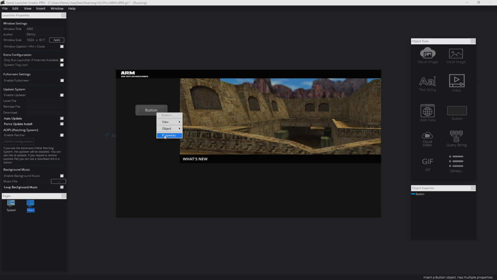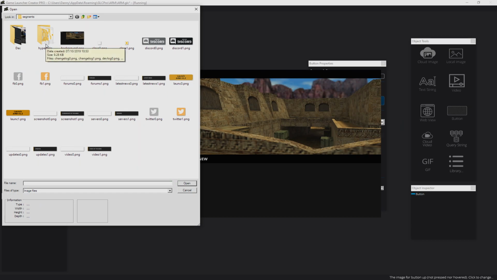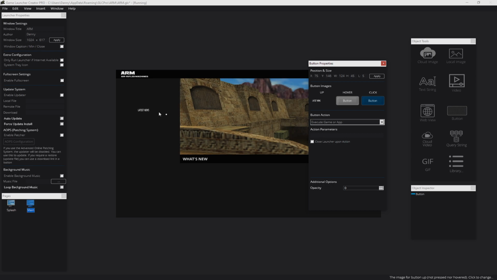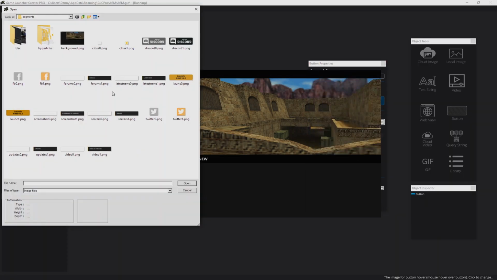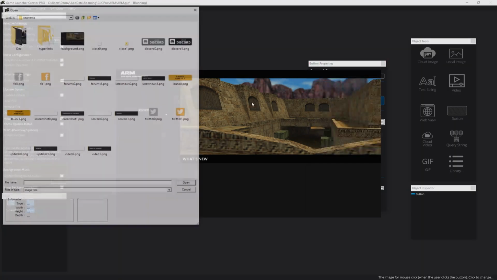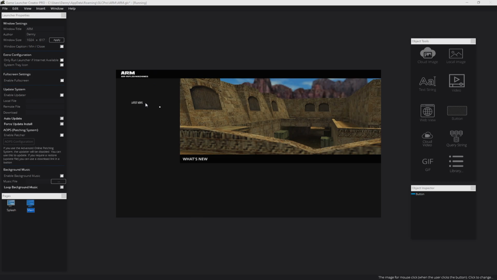Then I can go to properties and start importing that button. I'll look for it in here, which was latest news. So latest news 0, as you can see, it's brought it in there already. The hover action is going to be latest news 1, and then we're going to have the same for click. Now as you can see, it's not brought it in to scale. We can rectify that by right clicking, going into object and resize to original. Now we have the original in.